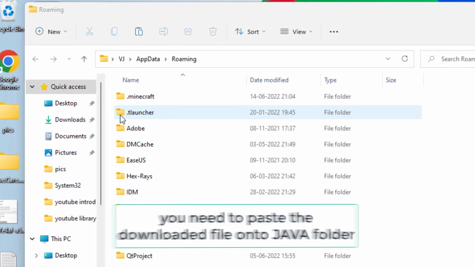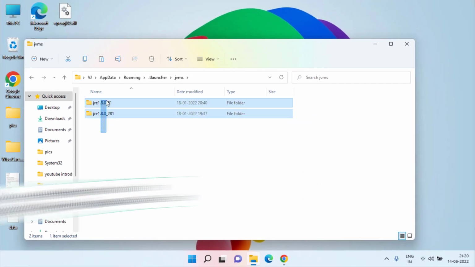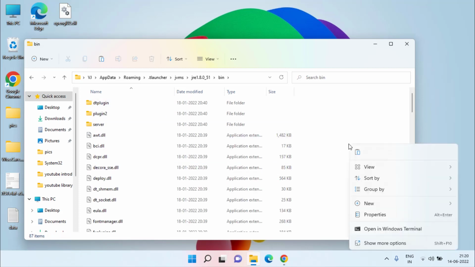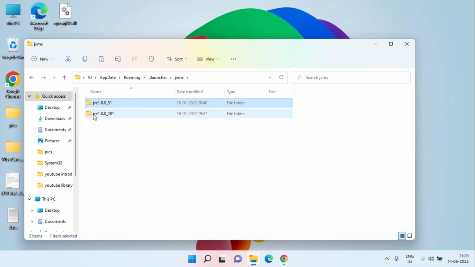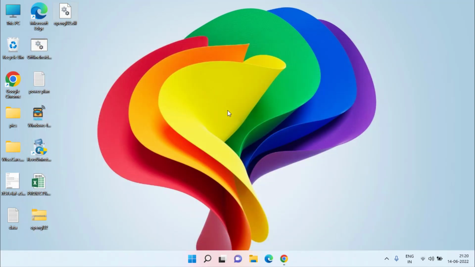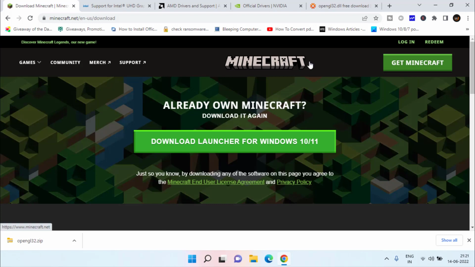Now in this folder, you need to open the folder with the name tlauncher. Now open the JVMS folder and in both the folders, open the folder one by one, then the bin folder, and paste the file right over here. Again, head over to the JVMS folder and this time select the second folder and again open the bin folder and paste the file right over here. Once pasted, close it, go ahead and restart your system. This will fix your Minecraft error GLFW 65542.